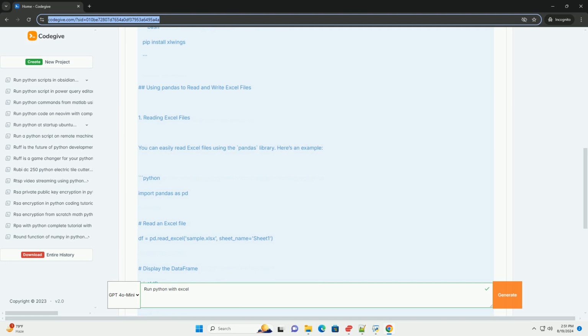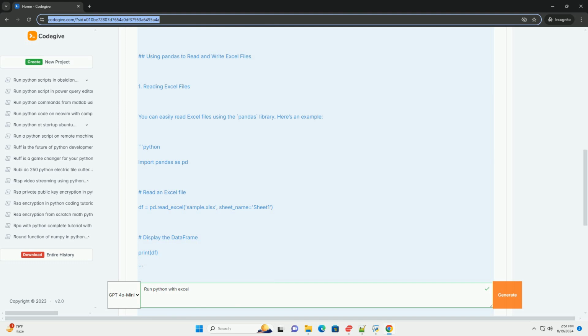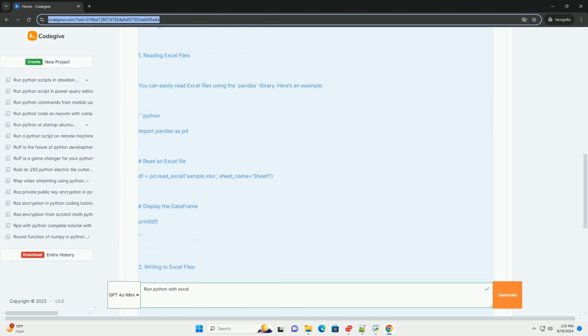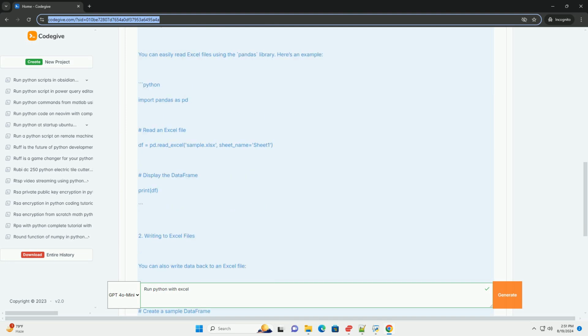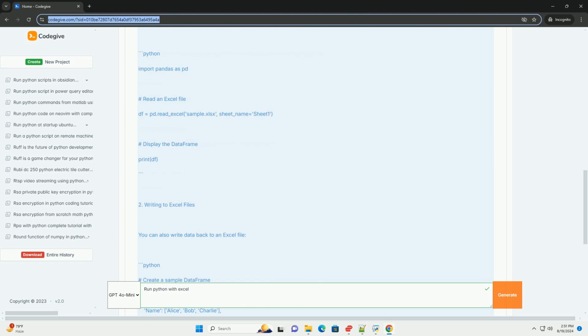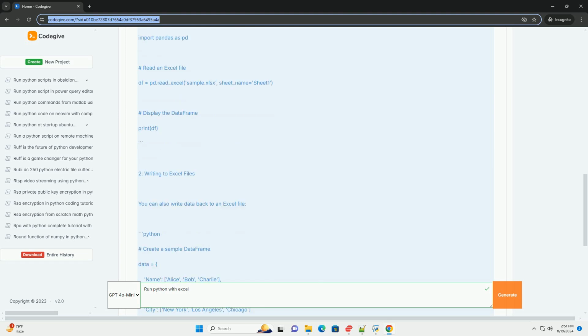Using pandas to read and write Excel files. 1. Reading Excel files. You can easily read Excel files using the pandas library. Here's an example. import pandas as pd. Read an Excel file: read_excel('sample.xlsx', sheet_name='Sheet1'). Display the data frame by printing it.